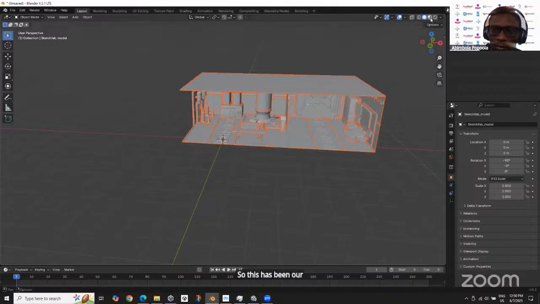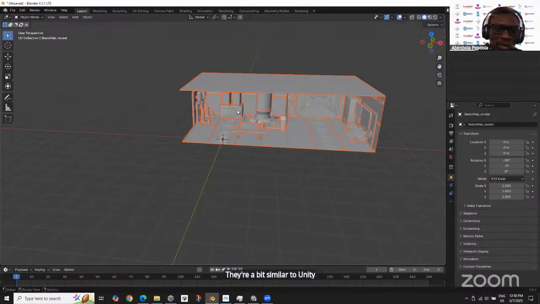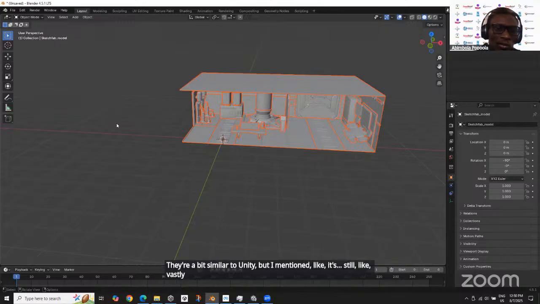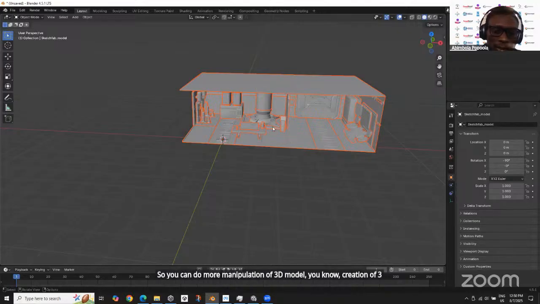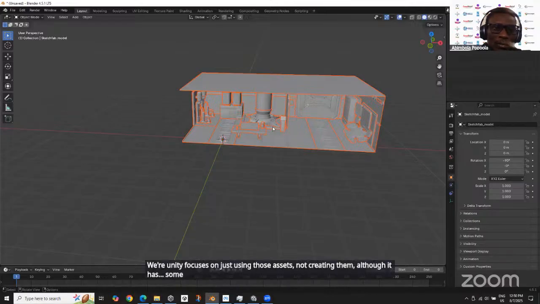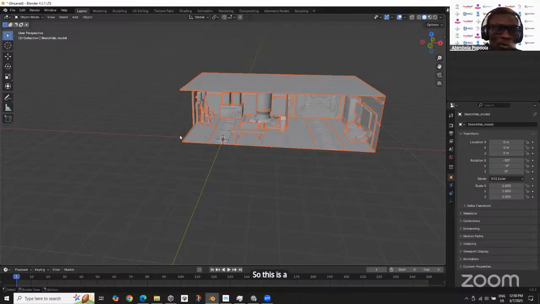For those of you that are new to Blender as well, it's a bit similar to Unity, but I mentioned it's still vastly different. Unity is a game engine, while Blender is a DCC tool. So you can do more manipulation of 3D models and creation of 3D assets in Blender. But Unity focuses on just using those assets, not creating them. Although it has some features that sort of mimic the asset creation process, they are not as developed as the ones in Blender. So this is the 3D viewport.